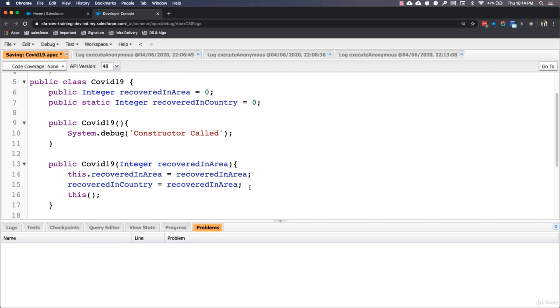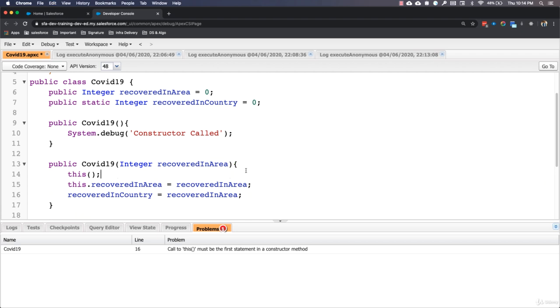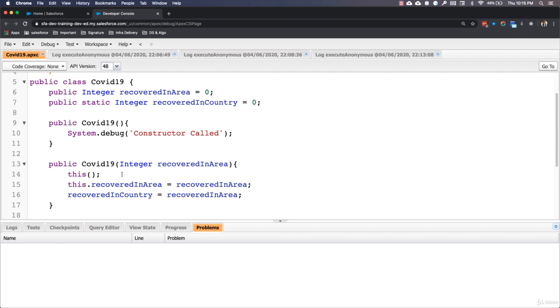No, it's not allowed, and we will see an error, and it says call to this must be the first statement in your constructor method. So when you call another constructor from a constructor, then this should be the first statement of that particular constructor. So you cannot change the location of this statement. It has to be the first statement in that particular constructor. So this is how you can call one constructor from another one using this keyword and then the parameters that you want to supply.